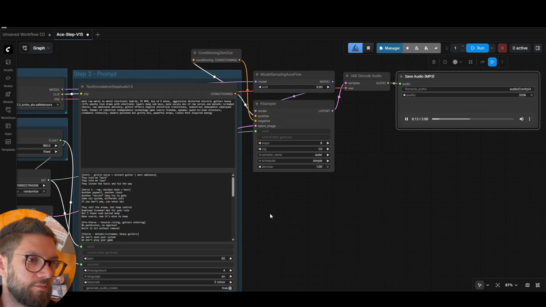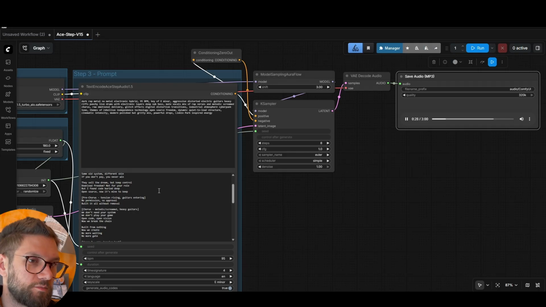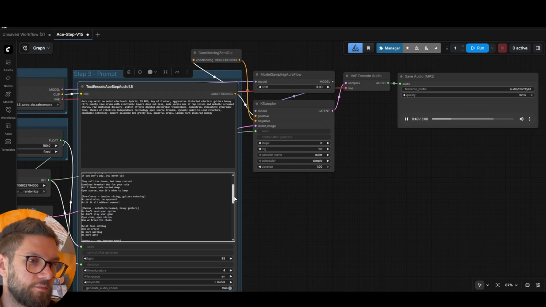They told me wait. Another paywall, another chain, another secret they try to gain. Same old system, different skin. If you don't pay, you never win. They sell the dream, but keep control. Download freedom, not for your vote. But I found code, buried deep. Open source, now it's mine to keep. No permission.